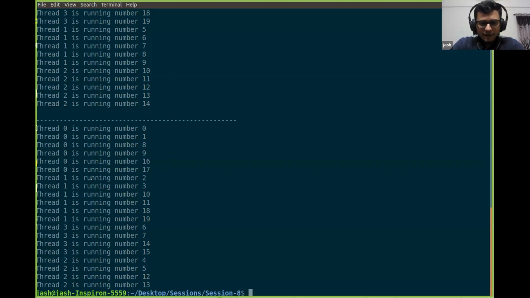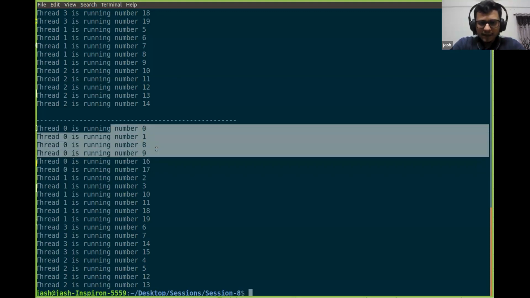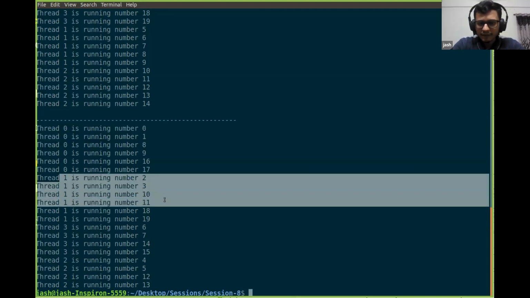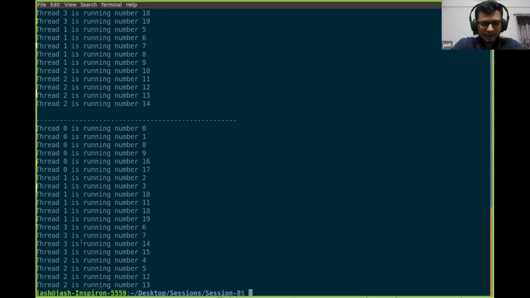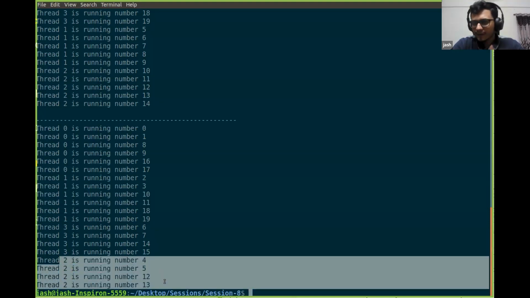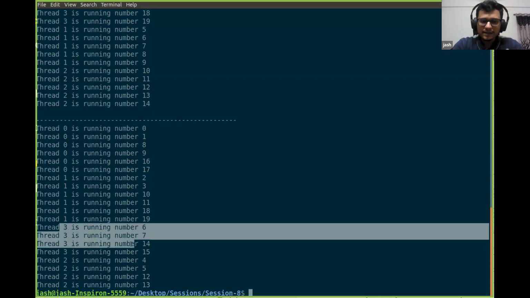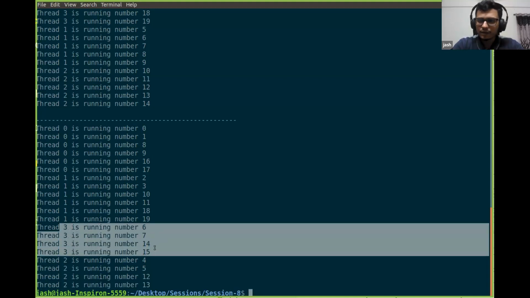But if you see, 0, 1, 8, 9 are always assigned to thread 0. For thread 1, 2, 3, 10, 11 are always assigned to thread 1. Similarly, 4, 5, 12, 13 are always assigned to thread 2, and so on. For thread 3, 6, 7, 14, 15 are always assigned to thread 3. This is true no matter how many times you run.